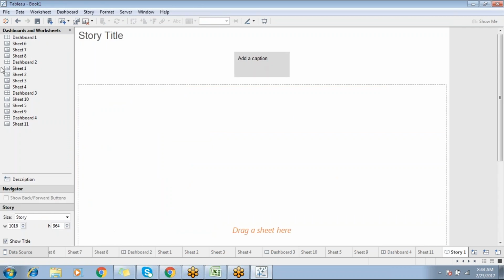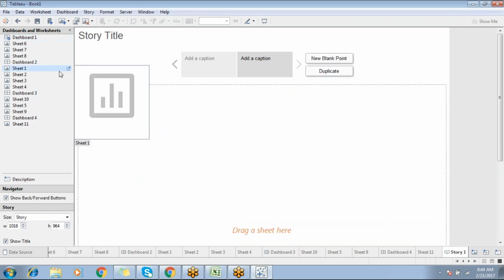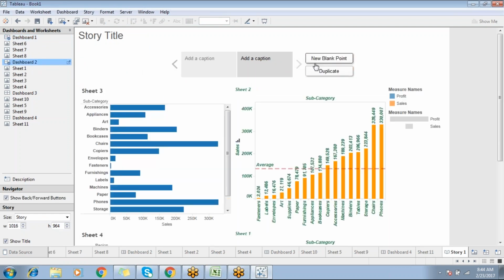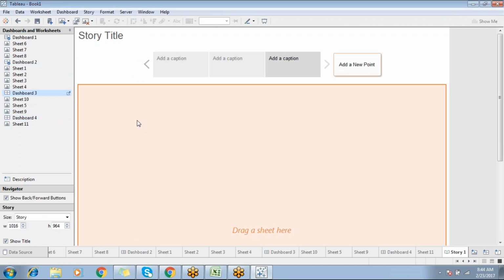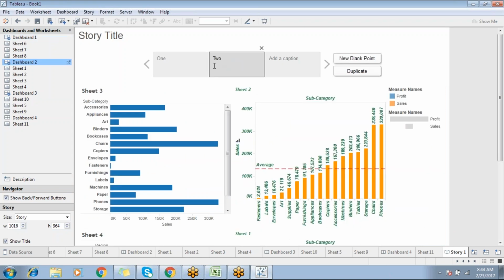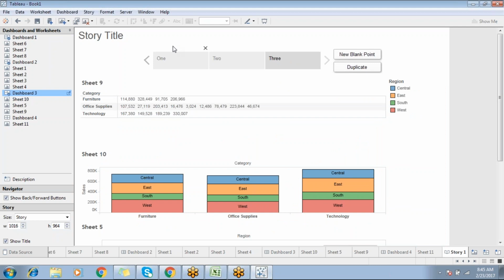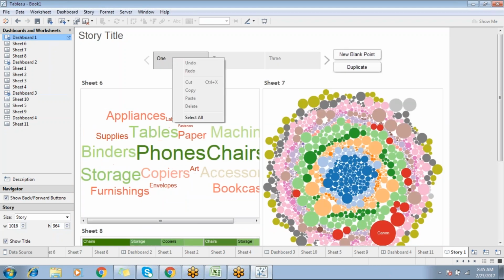Now this is dashboard 1. New blank point. Dashboard 2. New blank point. Dashboard 3. You can make use of title. I'm just giving a simple naming convention 1, 2, 3. You can give a naming convention here and do some formatting. Select all. Okay.